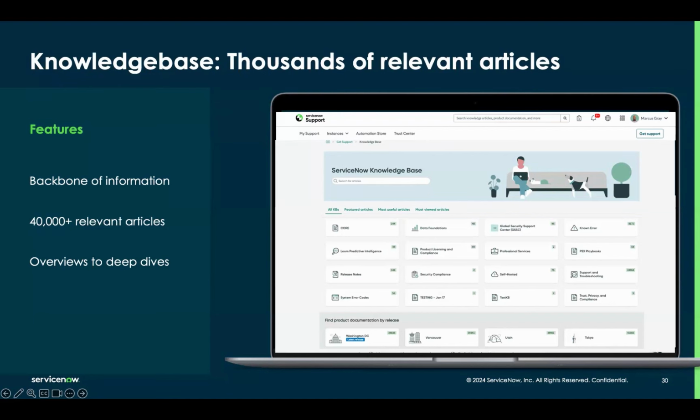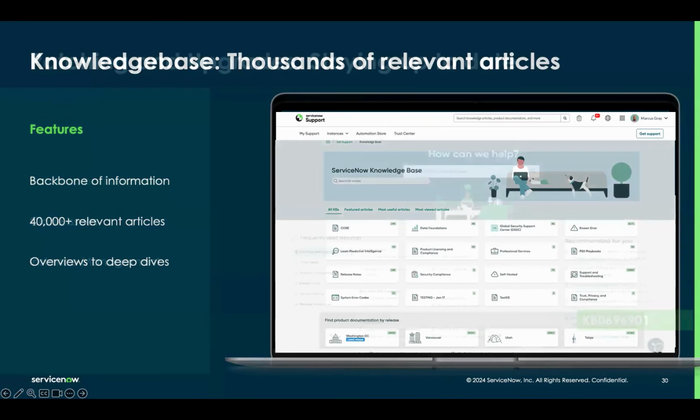Awesome. And what's the benefit of the approach for our customers? Well, it means that articles are regularly refreshed with the newest and most accurate information. Oh, that's pretty cool. So everything's up to date. I just want to mention that we have over 40,000 relevant articles, and when I say knowledge base, it's inclusive of product docs, community posts, and internal knowledge bases. It's the backbone of information, and it gives you a lot to use when it comes to resolving your cases. So that's pretty cool.